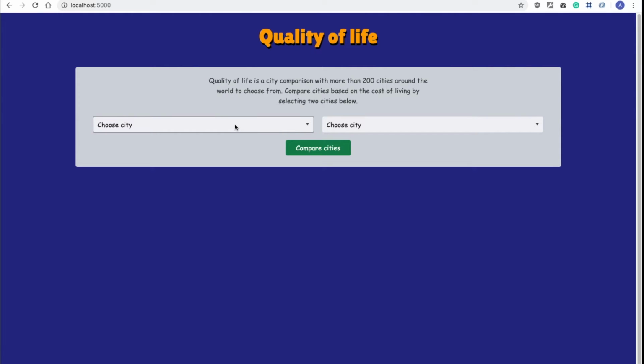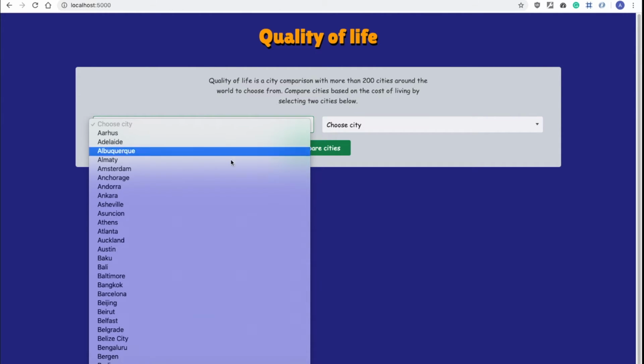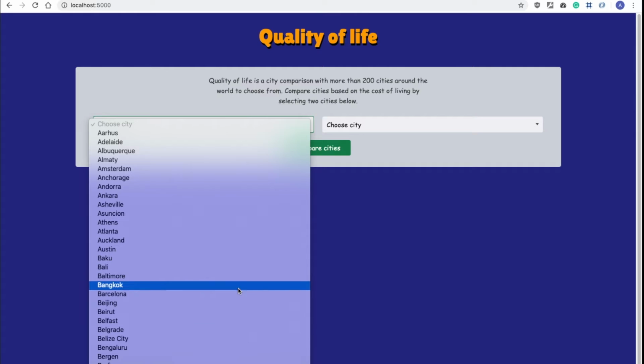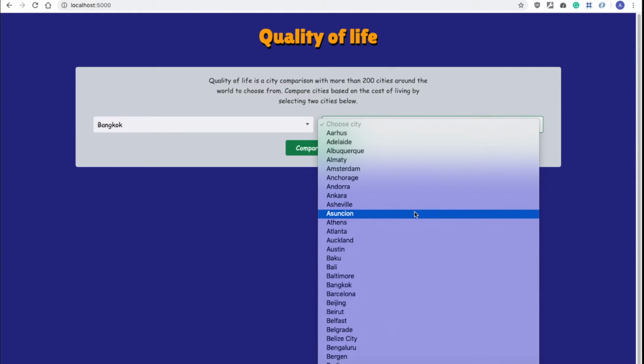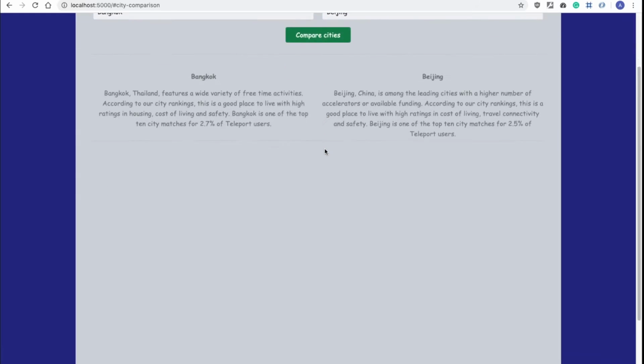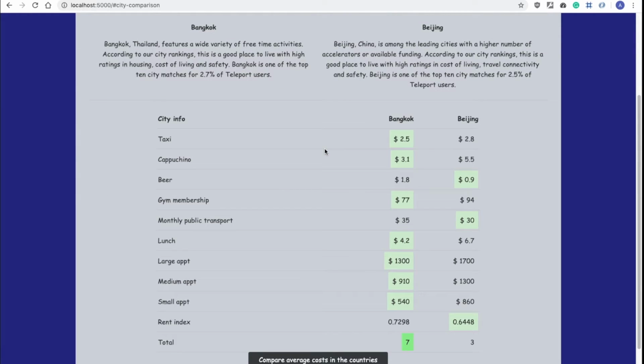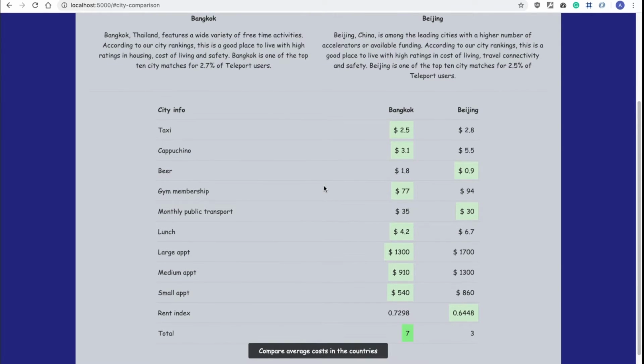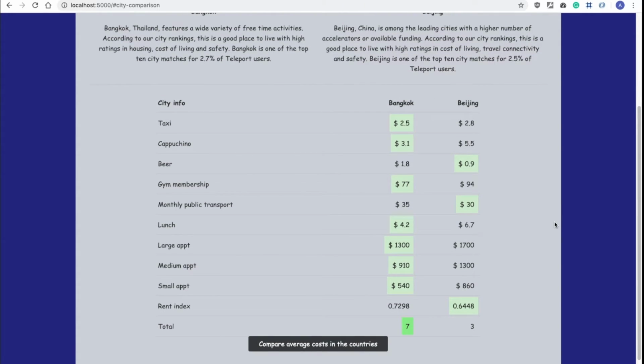So let's try the application out. Let's compare the costs in Bangkok with Beijing. So we get the description, and later on we get all pricing details for these cities.